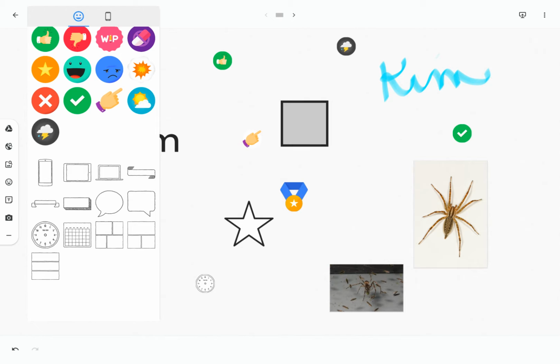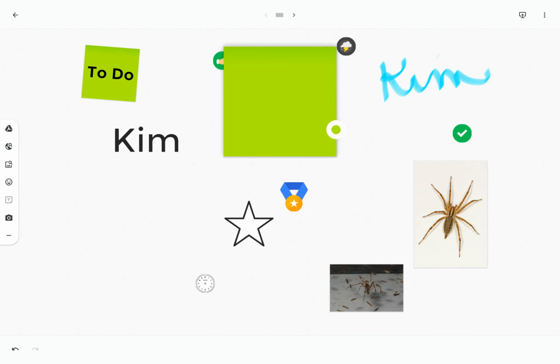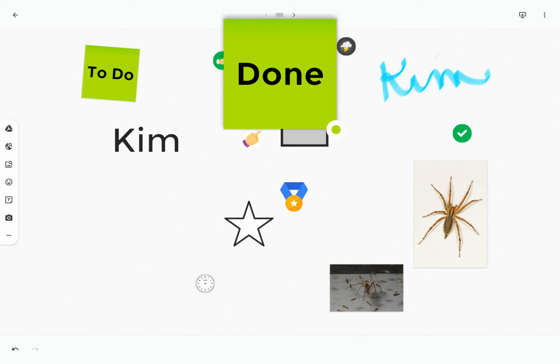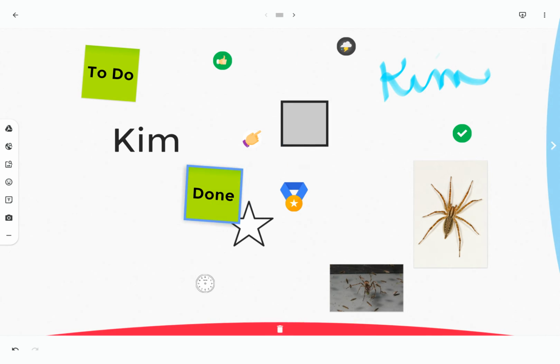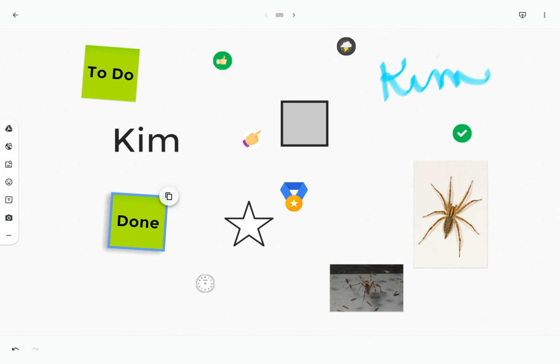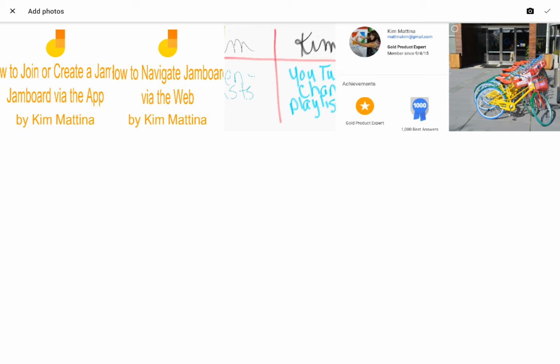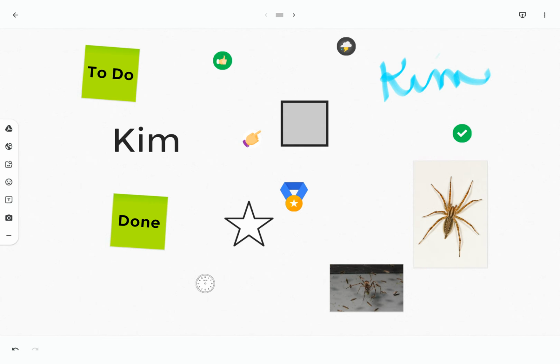The next icon again is the sticky note icon, which will again allow you to select post-it notes on your frame in your jam. And the last icon is the camera icon, which will allow you to use your webcam to take a picture or to insert an image from your device.